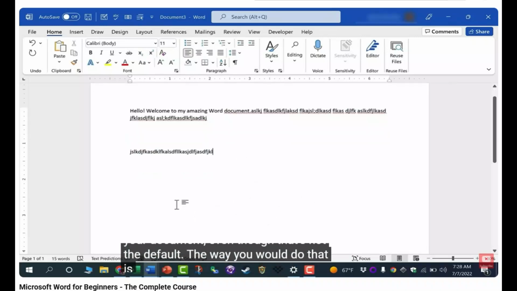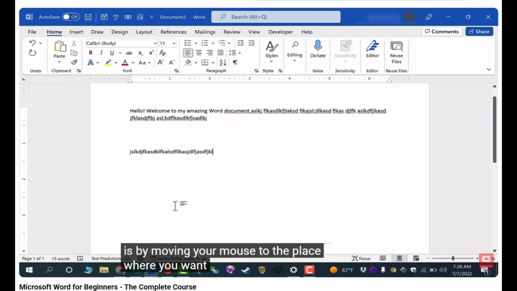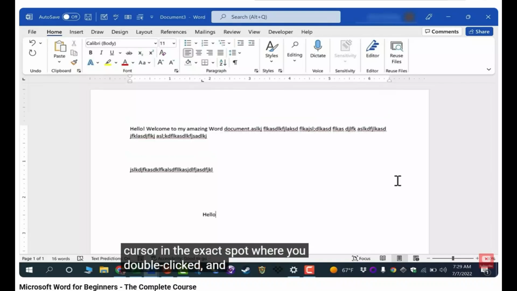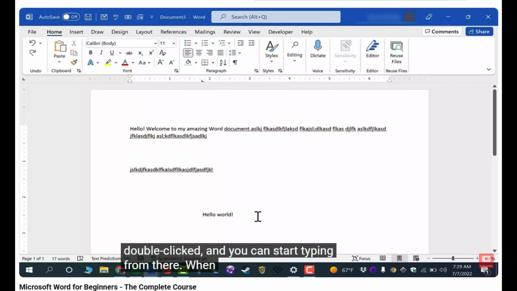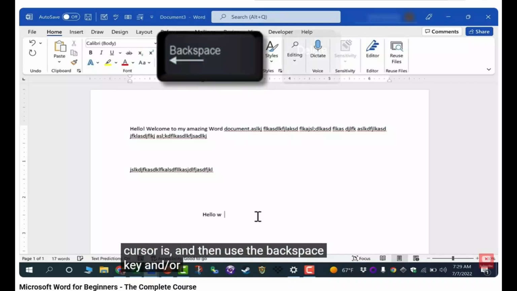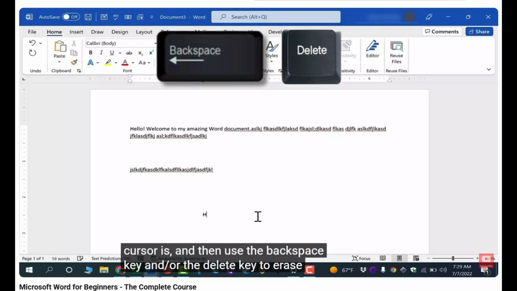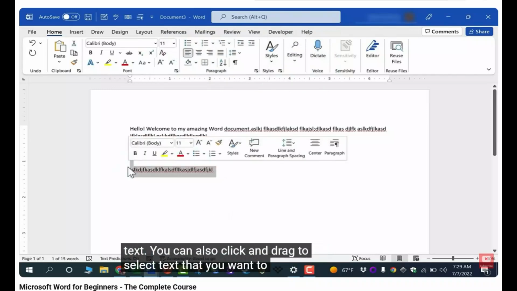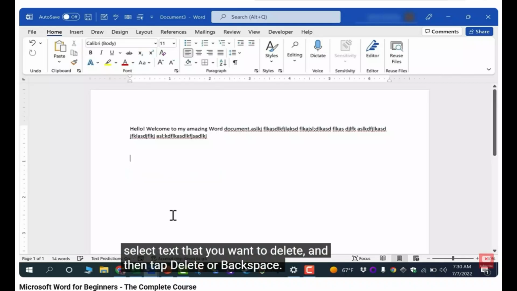The way you would do that is by moving your mouse to the place where you want to add text and then simply double-click. After double-clicking, you'll get a flashing cursor in the exact spot where you double-clicked, and you can start typing from there. When you need to delete text, simply notice where your flashing cursor is and then use the backspace key and/or the delete key to erase the text. You can also click and drag to select text that you want to delete and then tap delete or backspace.